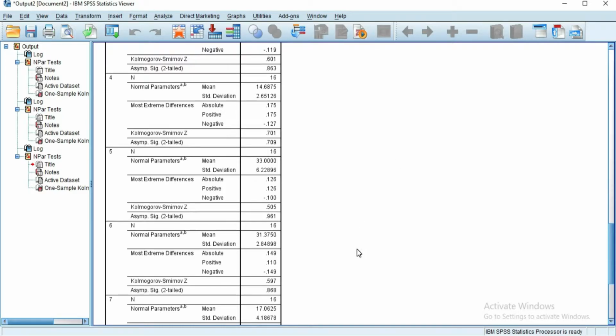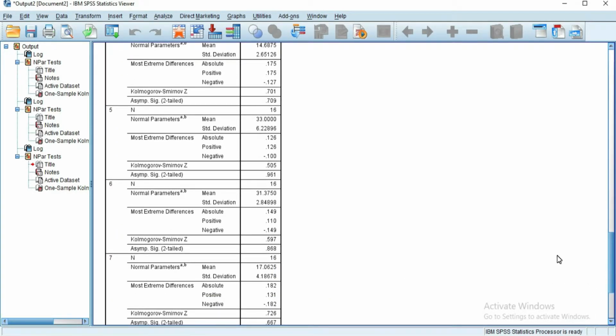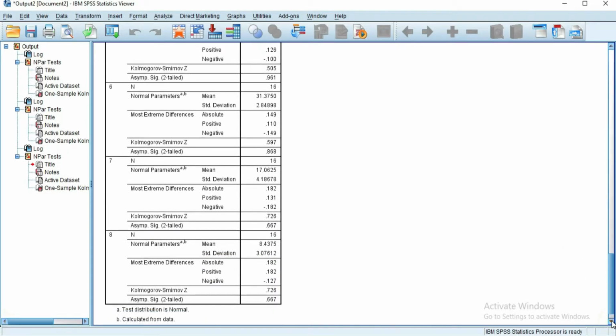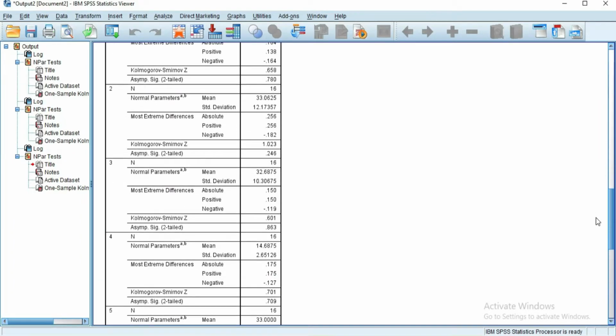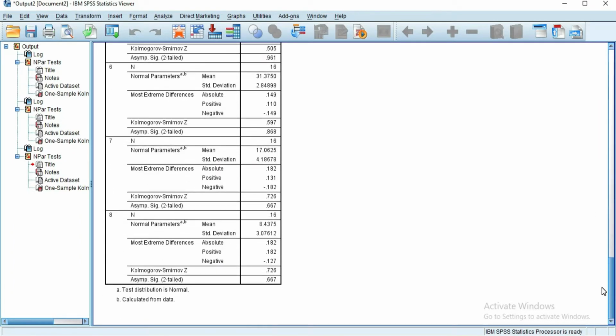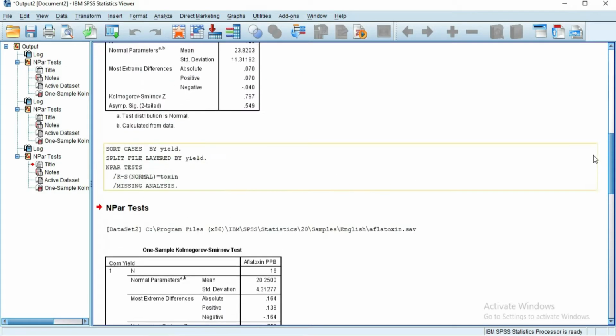Yield number 6 similarly, as the p-value is 0.868, is greater than 0.05, so it follows a normal distribution. Similarly, up to yield number 8, its p-value is 0.667, so it also follows a normal distribution. From the analysis we conclude that all of the given 8 yields follow a normal distribution and none of the yield types is non-normally distributed. So that's how you can apply the normality test.